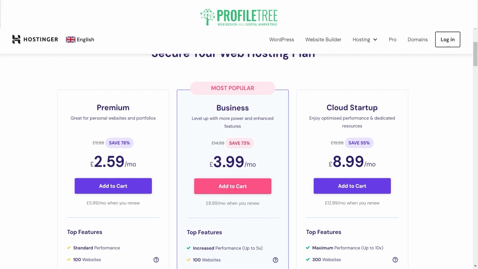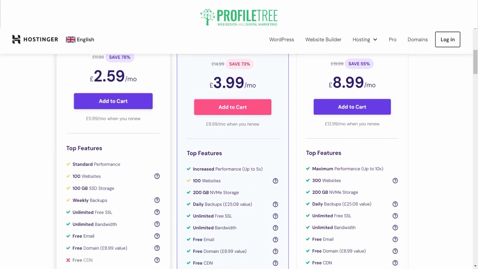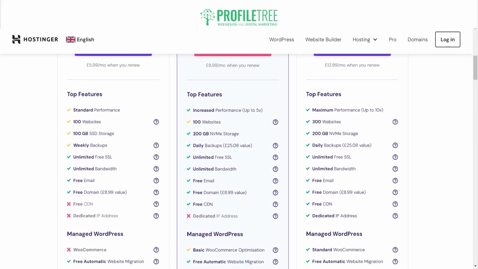Anyway, going through each of the pricing plans, I want to start off with the Premium one. The Premium one is £2.59 per month, and when you do renew, it becomes £5.99. Now the top features are standard performance, 100 websites, 100 GB of SSD storage, weekly backups, unlimited free SSL, unlimited bandwidth, free email, and a free domain with a value of £8.99. What you don't get with the top features is free CDN and a dedicated IP address, and that is pretty much it for the top features.